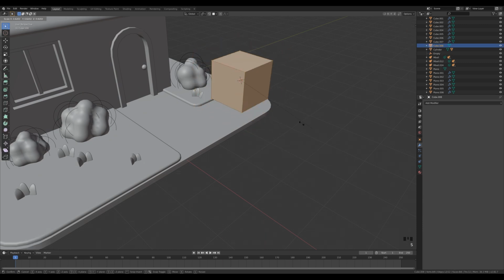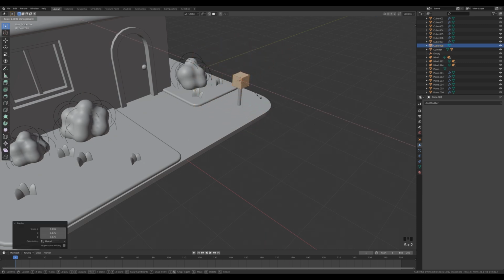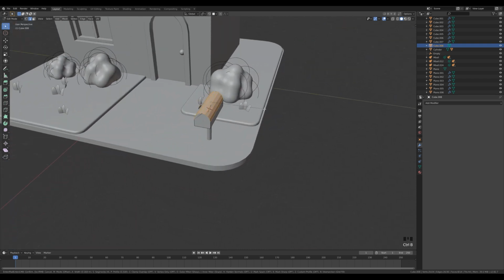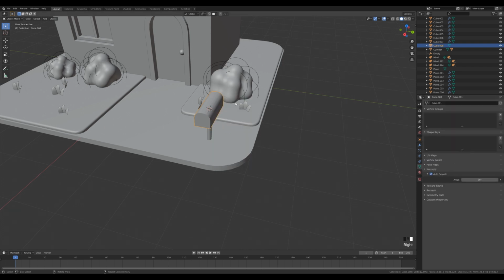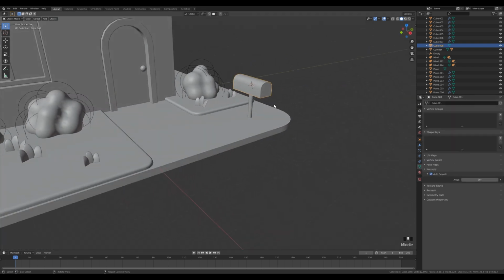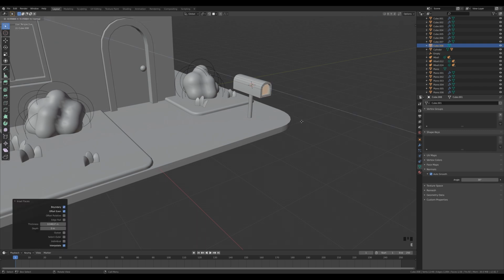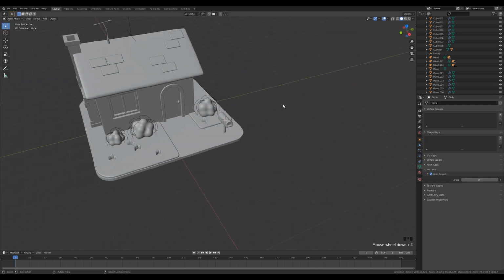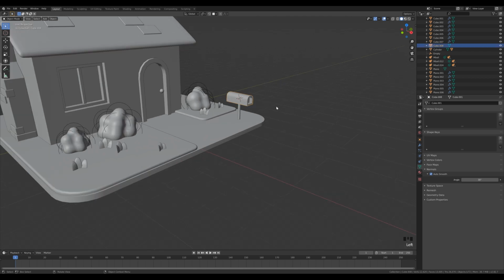Now add a cube, make it smaller. Scale on the x-axis, select these two top edges, Ctrl B and bevel them. Now we'll just enable auto smooth there, shade this smooth, and maybe inset this to create some kind of detail. Here I want the smooth shading as well, with auto smooth enabled. Let's do this for 35 degrees. So we have some kind of mailbox there.